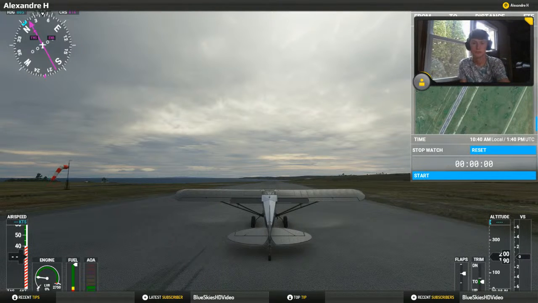I just hit, I made my keybind Alt F. So there we go. I now know how to fuel the plane.